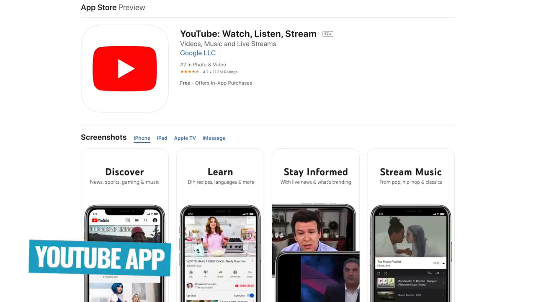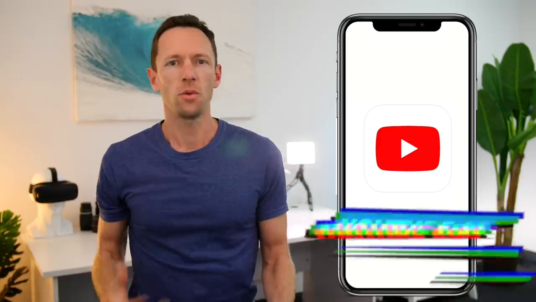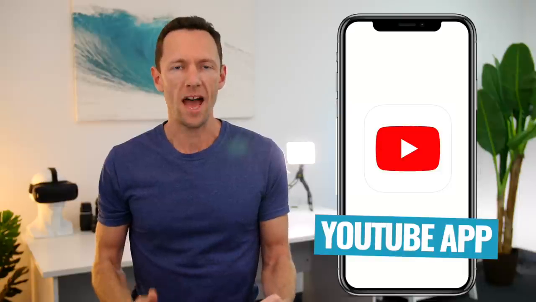So there's two apps you're going to need. The first one is the YouTube app, which is what you're going to use to actually do the uploading. And then you'll want the YouTube Studio app, which is where you can customize it and add your custom thumbnails and all that fun stuff. So you want to go ahead and open up the YouTube app first.